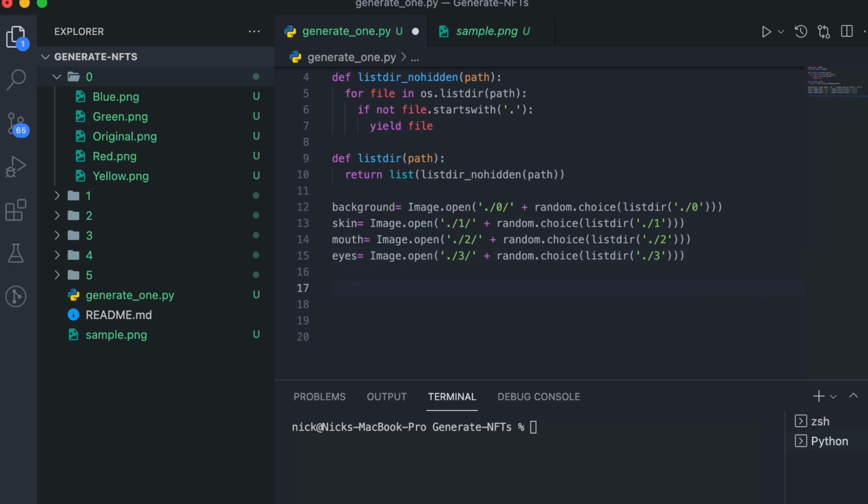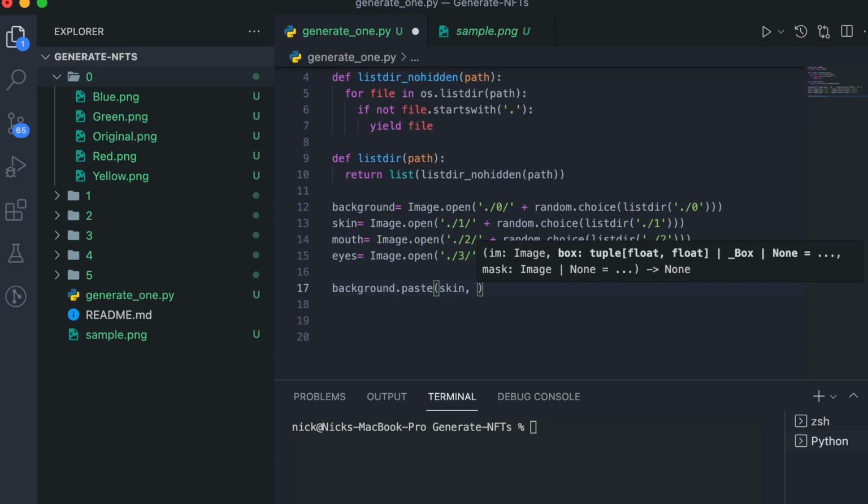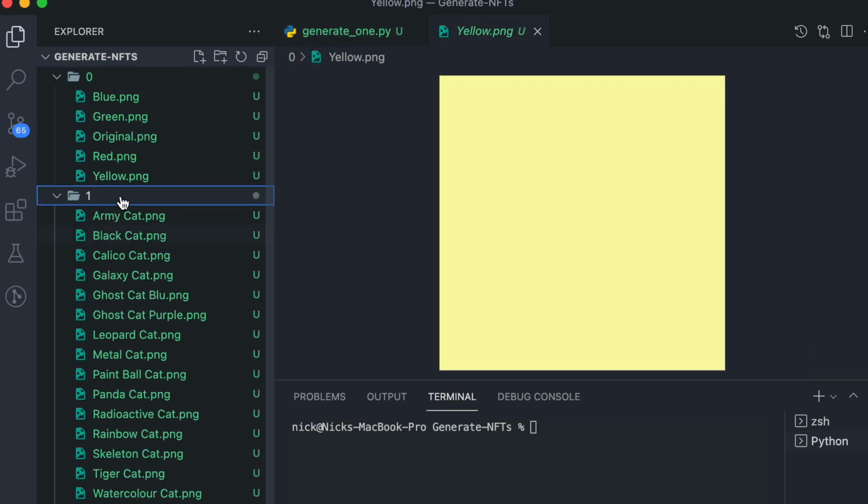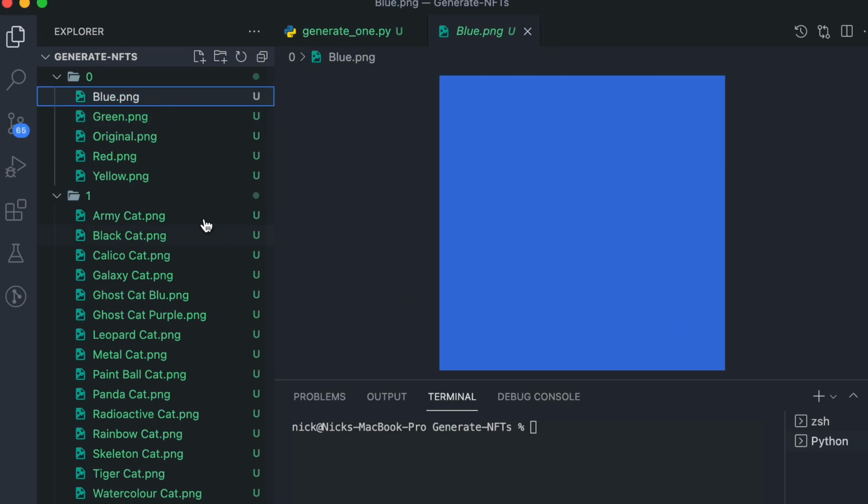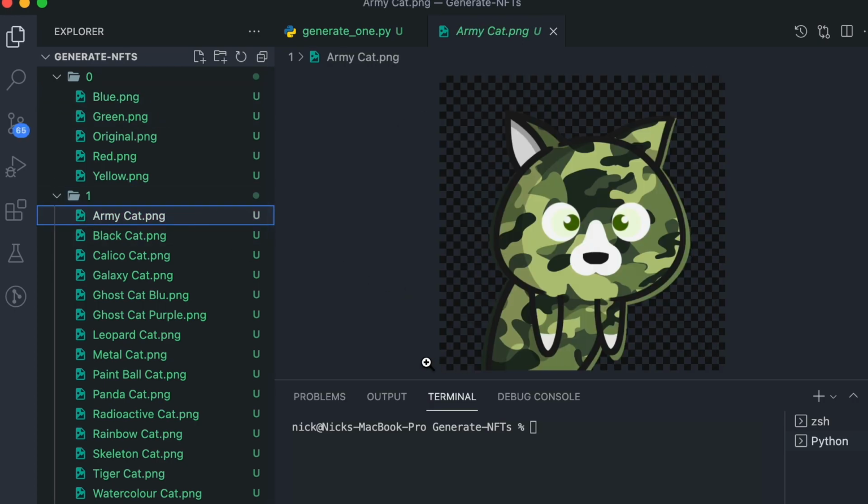Next up, we need to paste the images onto the background. So we take the background image, which we named here, and we will paste the other images onto them. So first of all, we have the skin, and we need to specify if we want to reposition it, we could put it here. We could put like 50 on the x-axis and 0 on the y, but my images are all squares. So like this square here, I've made it so this is a square, so it'll paste on perfectly in the middle.